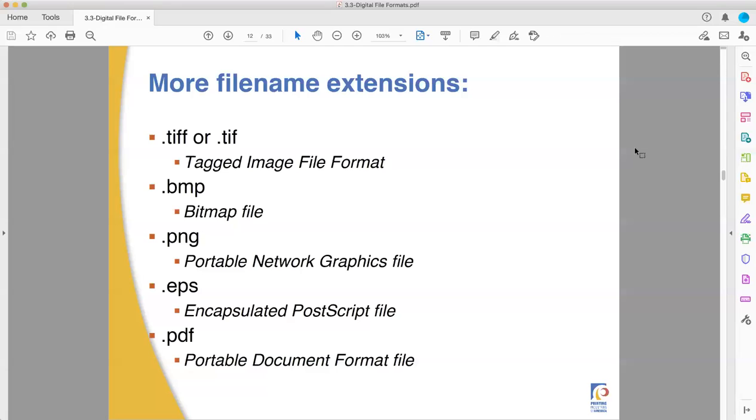The EPS is the Encapsulated PostScript. Again, this is a file that remembers what data was going to be sent to a printer or would be sent to a printer if you sent it off to print.